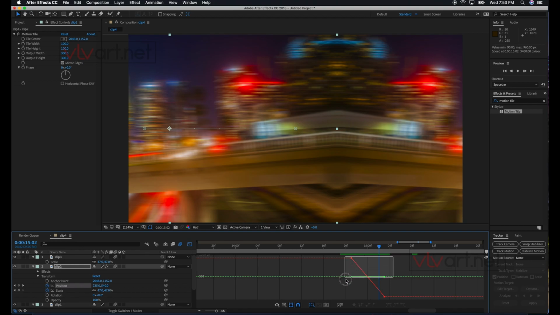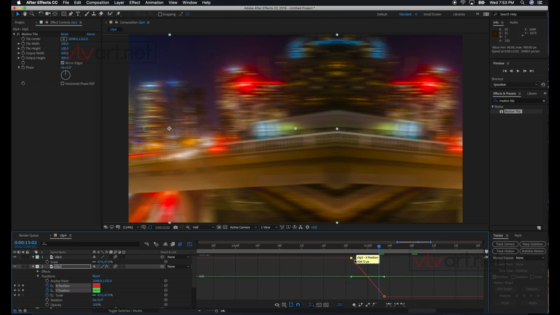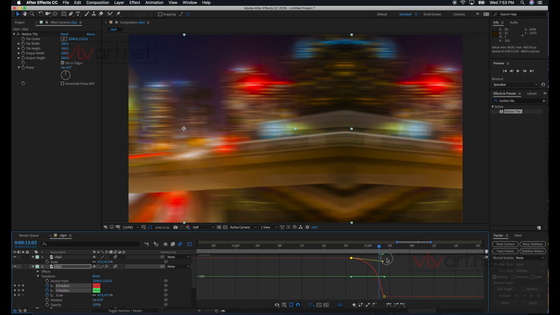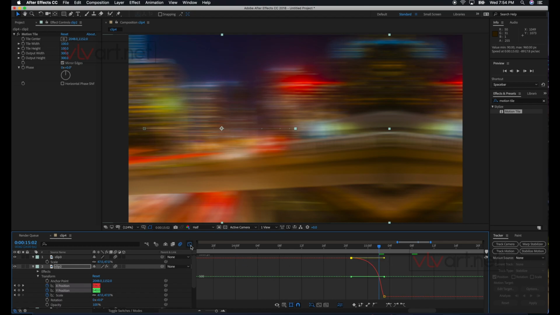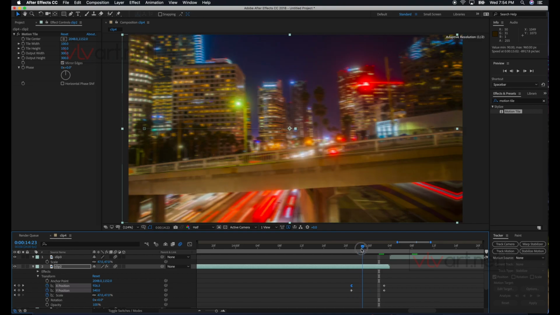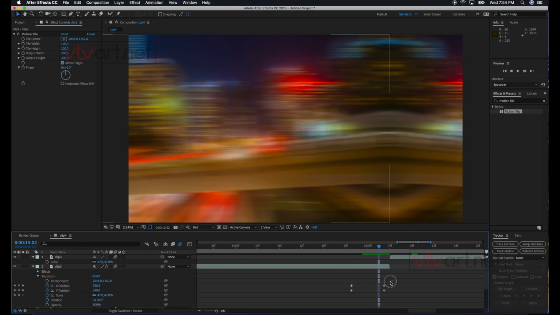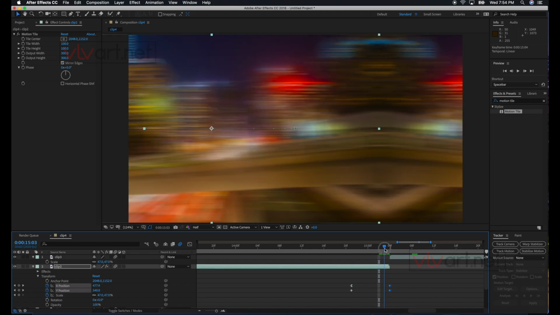Since it's the position parameter, it has two coordinates, x and y. First we need to separate them, and now we click this. So now we change only the x coordinate, and we do the same as previously. So now it starts to move slowly, and then poof.